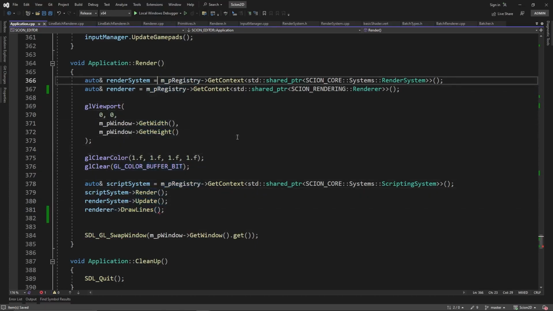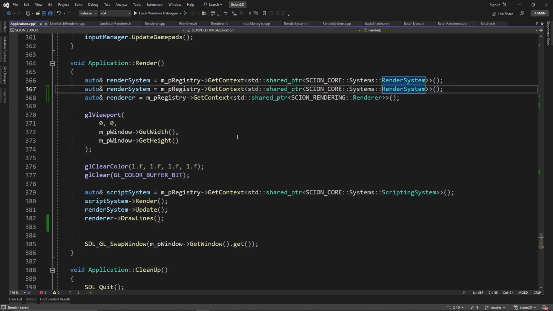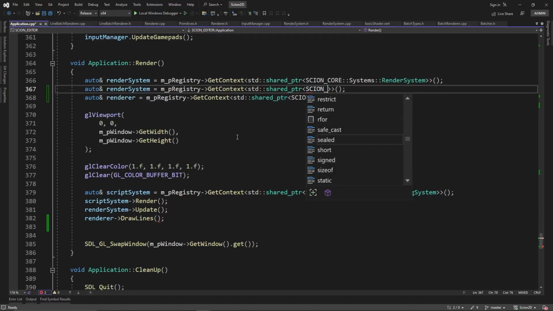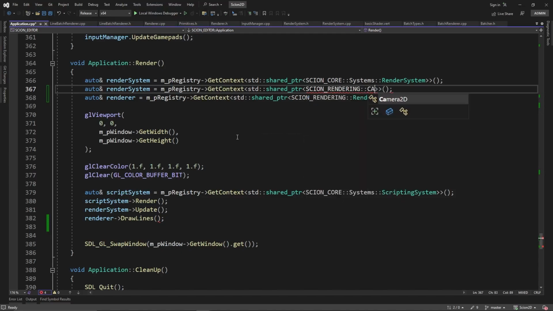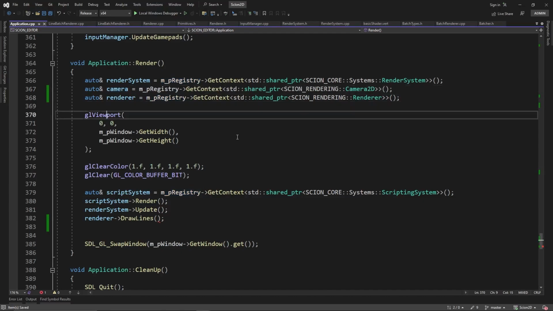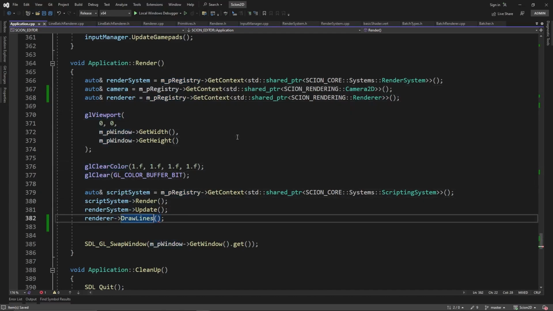So we can get the camera right away. We should have a camera. Scion rendering camera 2D. I believe we made the camera. If not, it'll fail and we'll fix that. And we'll send the camera in. We'll get to that in a second. But we do need a shader.